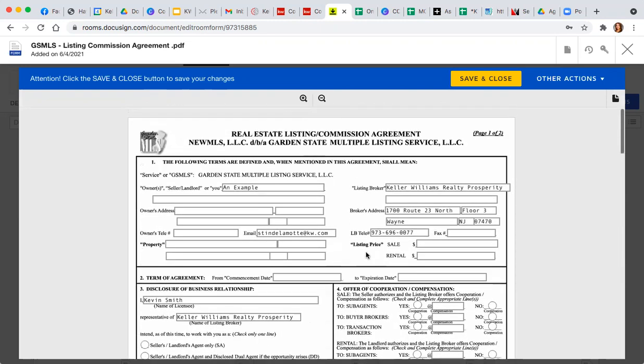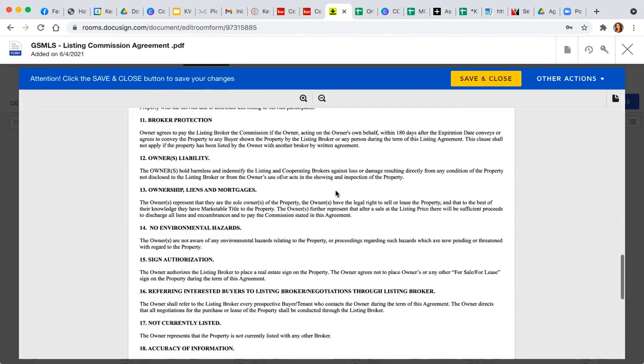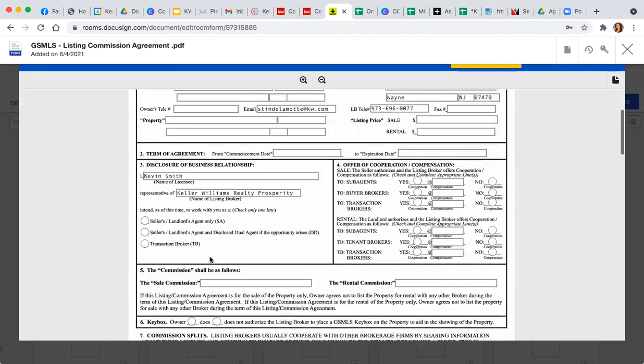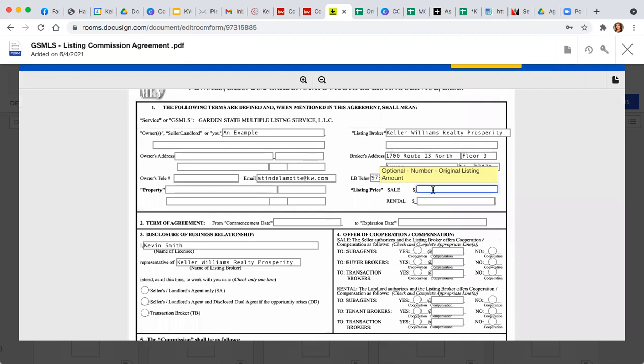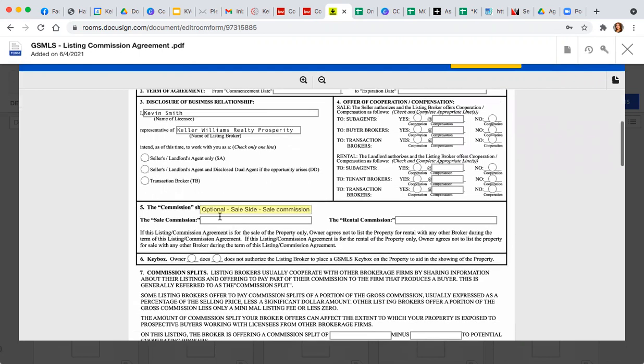So in this case, you can kind of use the listing agreement as what we call a master form. It has a lot of areas in which you can fill information out. So what I will do is create a list price. So let's do a $500,000 home. And then what we can do is also select a sale commission price. So what I will do is type in 2.5% here.